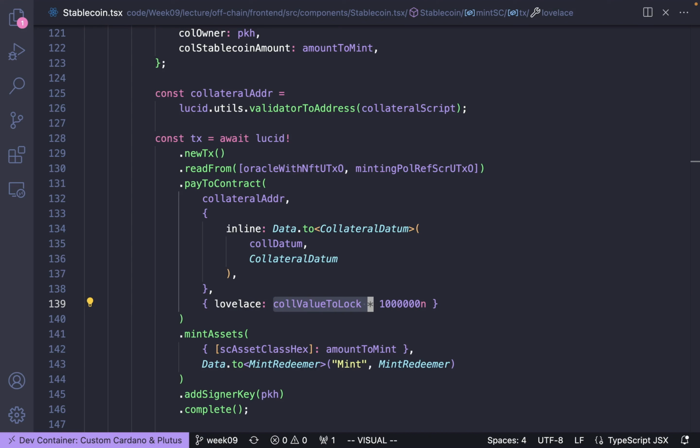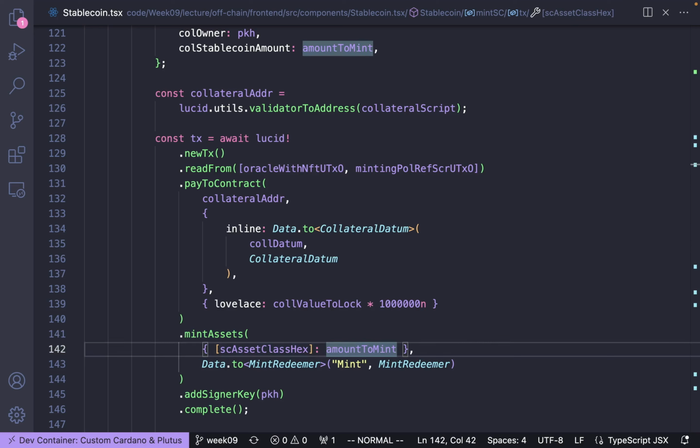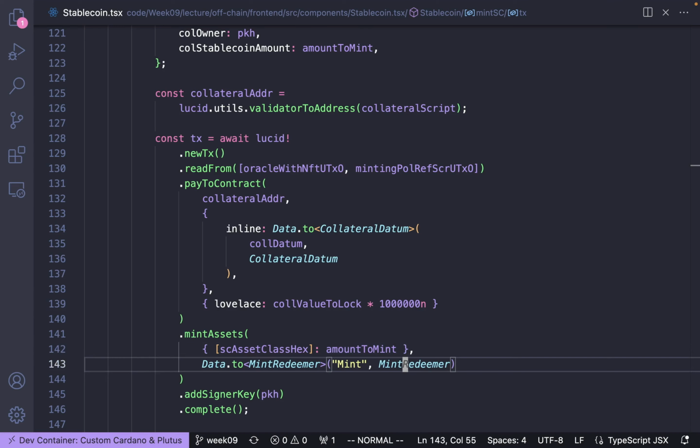And because we write the amount in ADA in the UI, we have to multiply to get the value in Lovelaces. And we also want to actually mint the stablecoins for ourselves. We are paying everything we need to do and we are creating the correct UTXO, so we might as well get paid as well. We use this mint asset function to mint the stablecoin currency asset using the amount we wrote in the UI. And because we're actually running this script, we have to provide the redeemer, in this case, the redeemer of value mint.